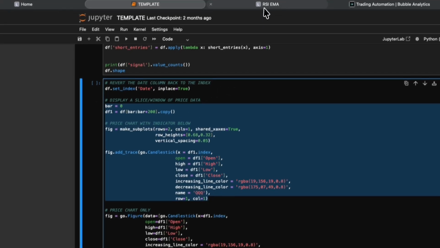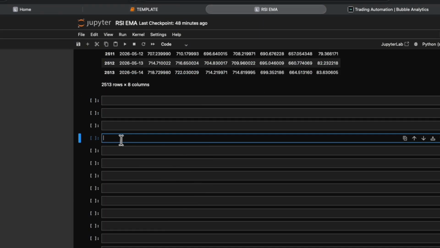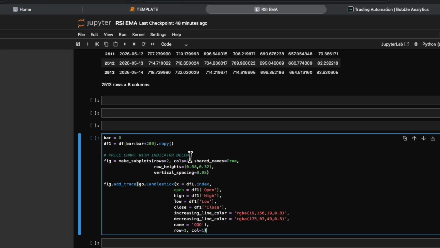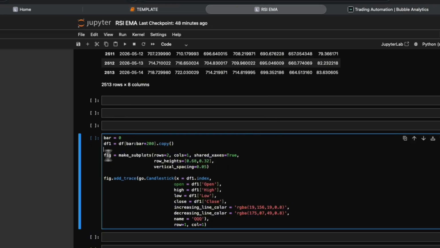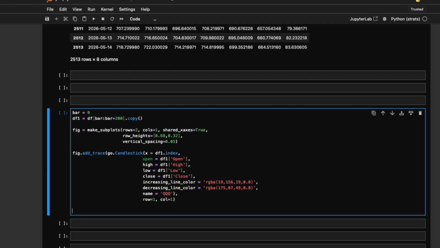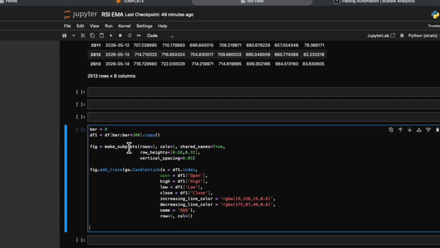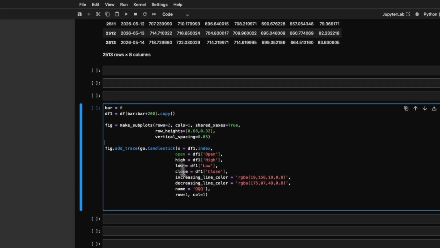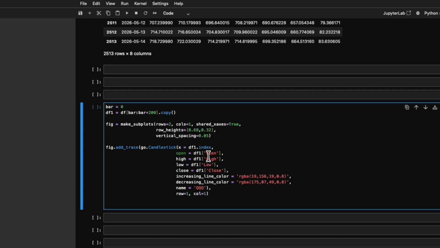So grab that, and I'll leave a little bit of space for our signal generation in a second. So in this, basically we're making subplots. We're creating 2 rows within 1 column, sharing the axis, and then price is going to take up 68% of it, and the indicator below 32% of it. And this part here is just bringing in our OHLC data for our candlesticks.